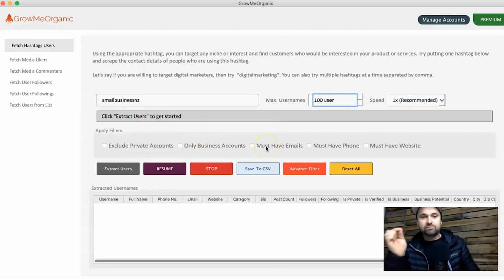But all I want from them basically is their email address, right? So I'm going to click must have email. And if you like calling people, use the must have phone as well. That's up to you. And the same with website. If you're doing web development, you might want to have a website there as well. I'll just leave it unchecked for now.